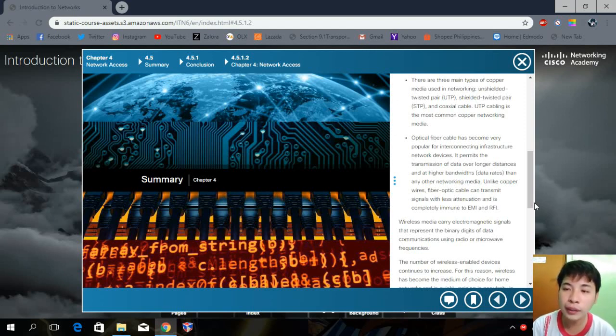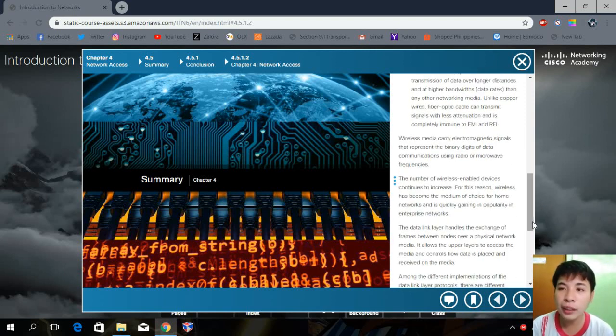Wireless media carry electromagnetic signals that represent the binary digits of data communication using radio or microwave frequencies. The number of wireless-enabled devices continues to increase. For this reason, wireless has become the medium of choice for home networks and is quickly gaining in popularity in enterprise networks.